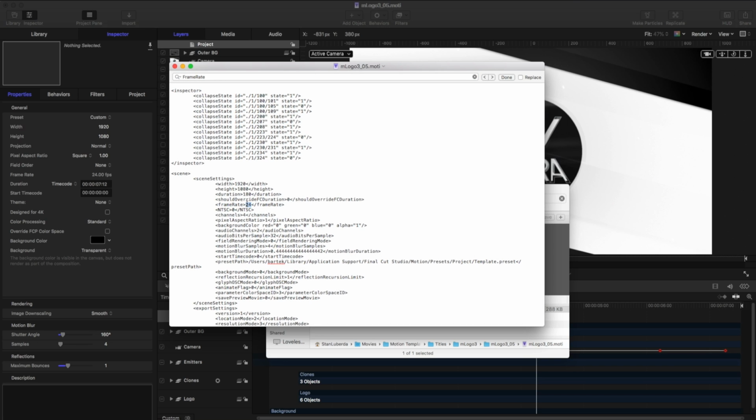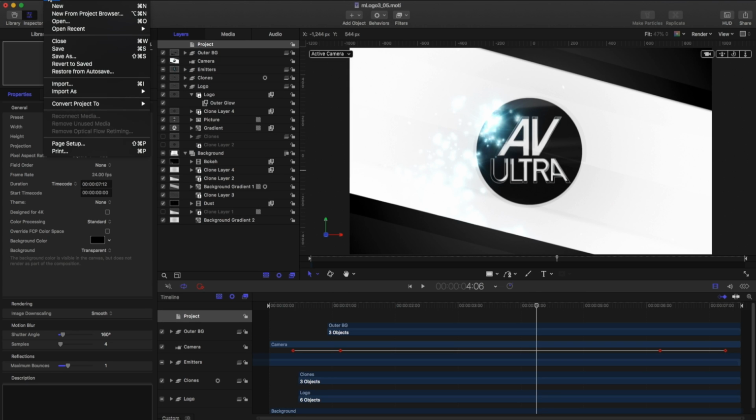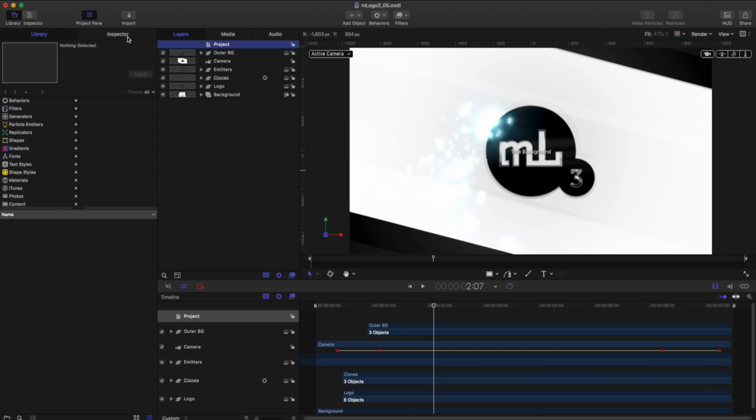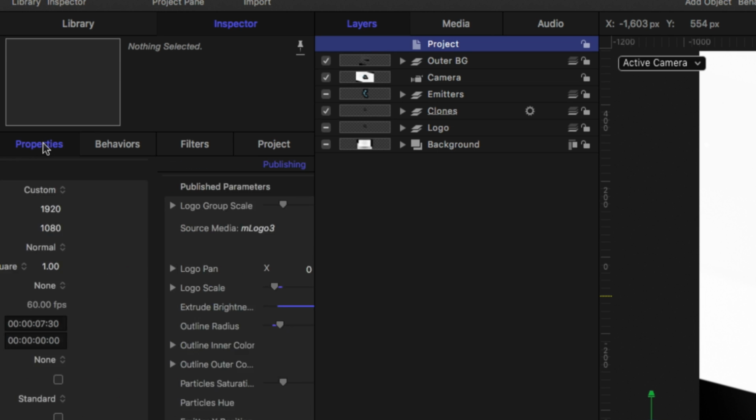So if I change this to, let's say, 60, and I hit save, and I'm going to go ahead and close this out, and I'm going to go ahead and reopen this same exact project. I've reopened my project. If I go under my project and my project properties, you'll see that my frame rate is now 60 frames per second. This is great if you want to manually change your projects.